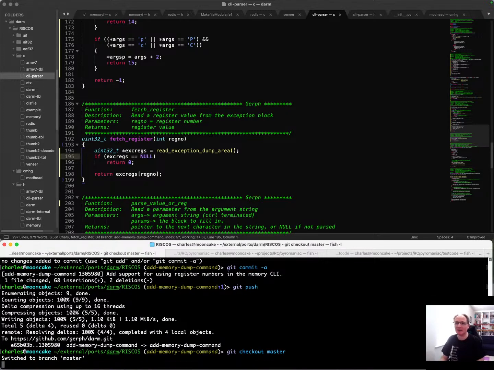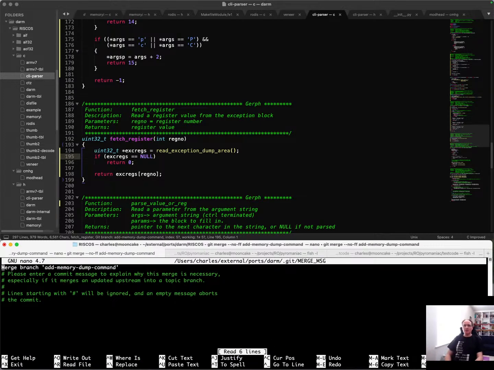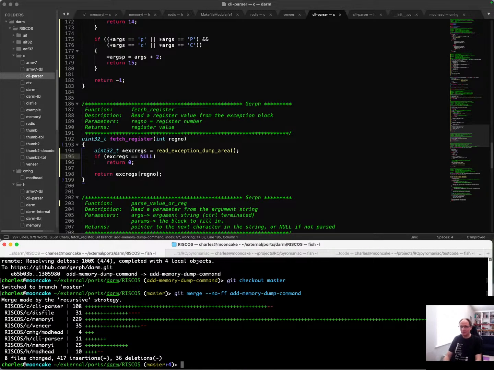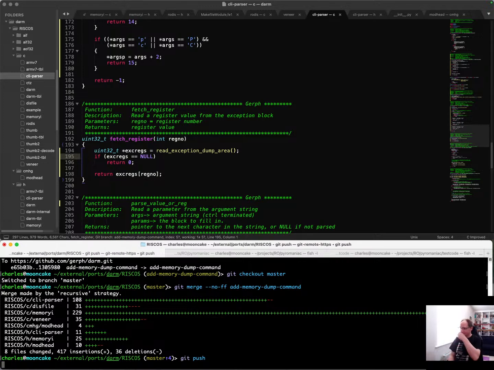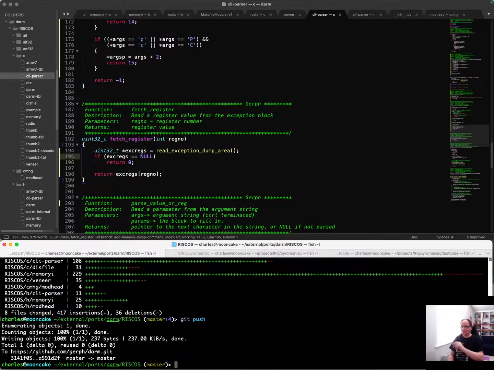So let's check out master and merge it. Add memory command, memory dump command. There we go. That can get merged into master, and we'll push that as well. All right.